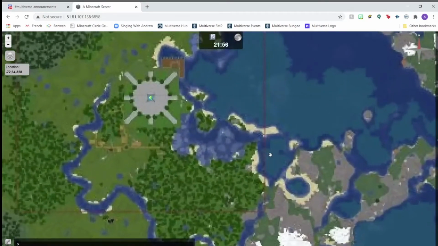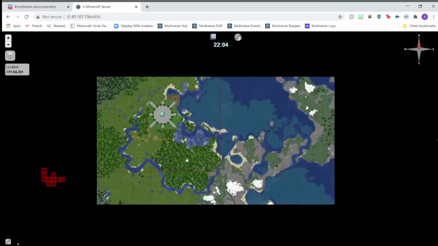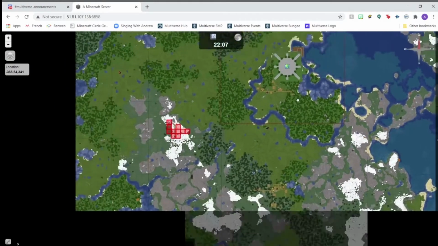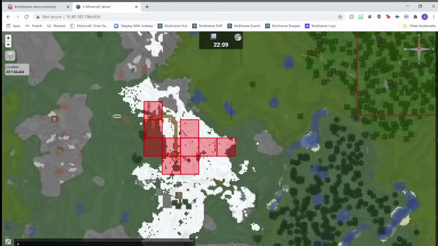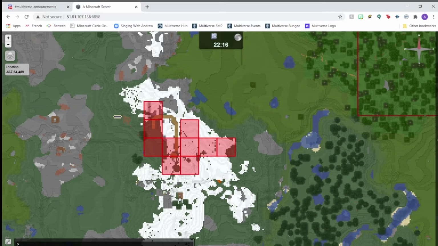Now, this big red border around spawn, that's the red wool line that you guys pass to interact with the world. And then, if we come over here, we can see these loads of red blocks. You guys are probably wondering what these are. Well, these are actually claimed chunks. The cool thing about the plugin we're using is that you can actually see claimed chunks on the Dynmap.